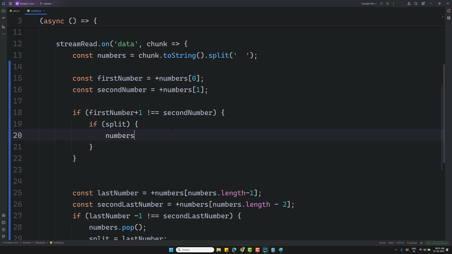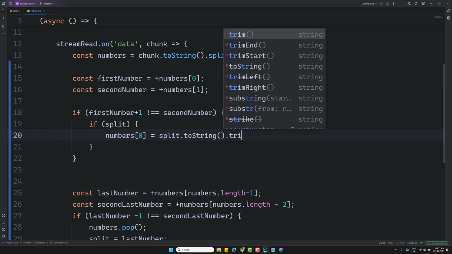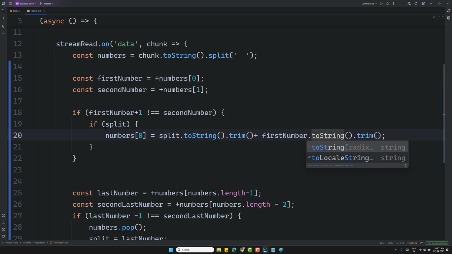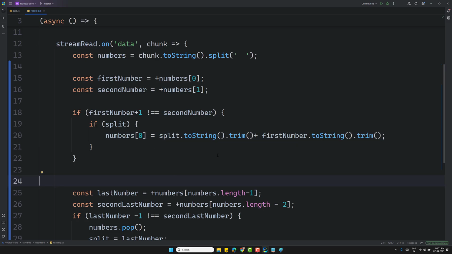So numbers of 0 is equal to split.toString, so I will convert it to string and use the trim, plus, or otherwise there is no need to add this one, and here I can use first number, the first number which we have, dot toString dot trim. So this is the method we have. That's it. So now the number also got added.